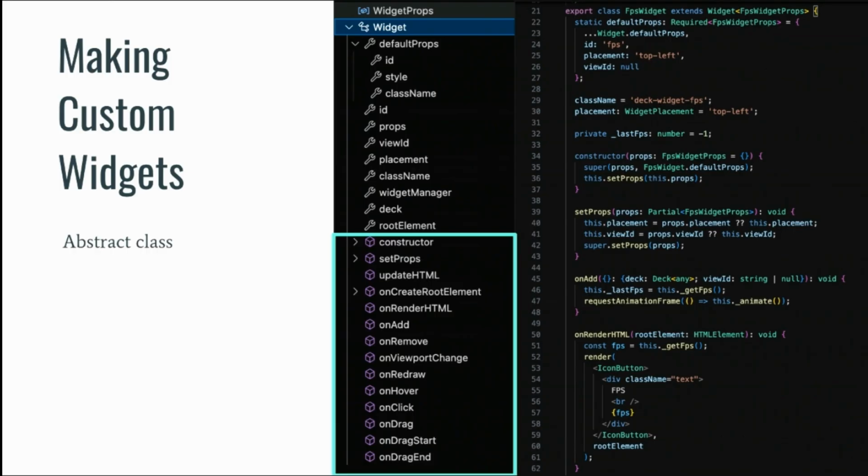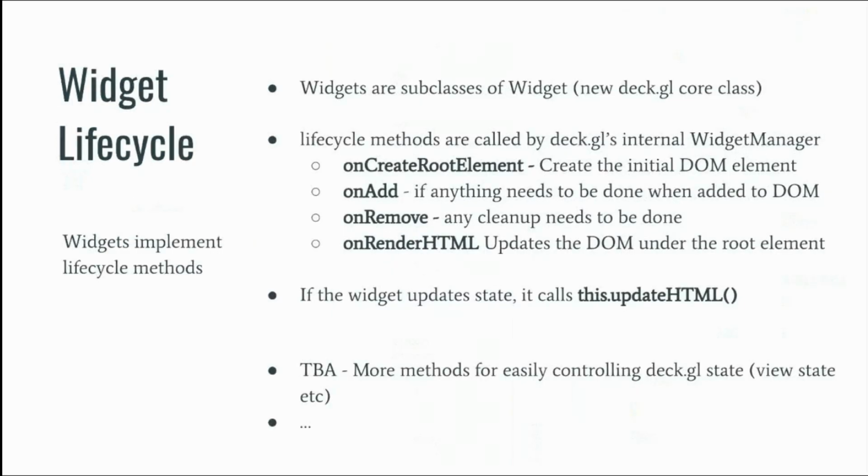Obviously all these widgets build on a common infrastructure. Inside of DeckGL, which you don't really see as a user, there's a widget manager, and the widget manager manages objects that are subclasses of a class called Widget. This is basically the prototype of the widget. These are the different methods that it has, and you can see the ones highlighted here. They are lifecycle methods, so these are the ones that the widget writer will subclass. You can see here the FPS widget, and we're going to come back to that one.